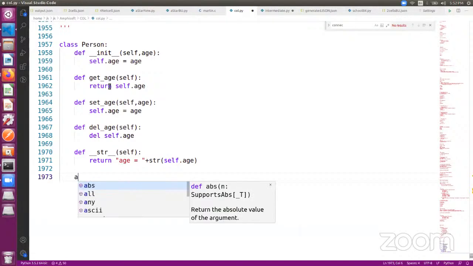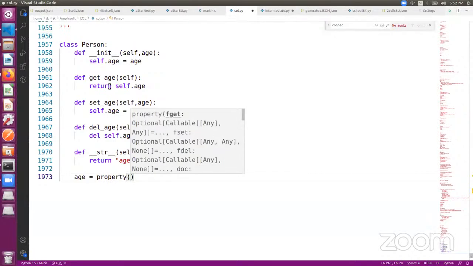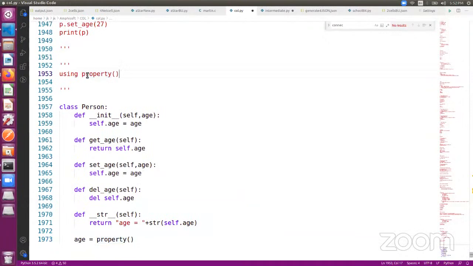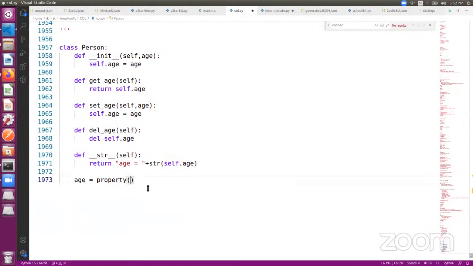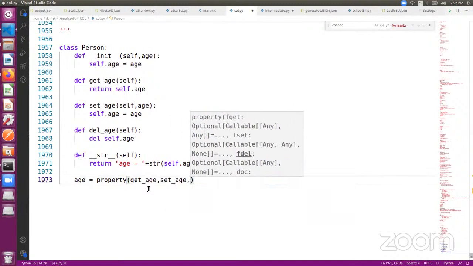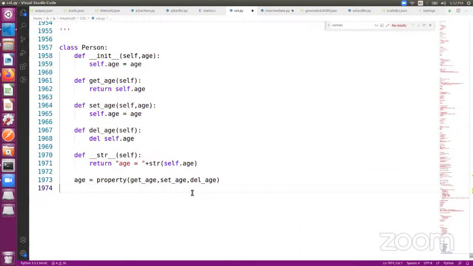Just put age is equal to property of, I mean here is the property method. This is using the property method. Okay. In property, first you should give which function is denoting the getter, then which function is denoting the setter, and then this is like an optional field. Okay, if you have the deleter you can give it, else you can leave this blank. Okay, that's all.